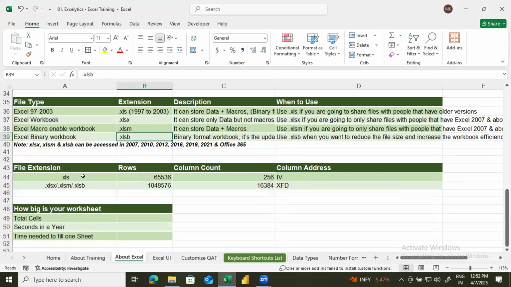So the earlier version of Excel, how many rows does it have? If it is a .xls, how many rows does it have? 65,000.